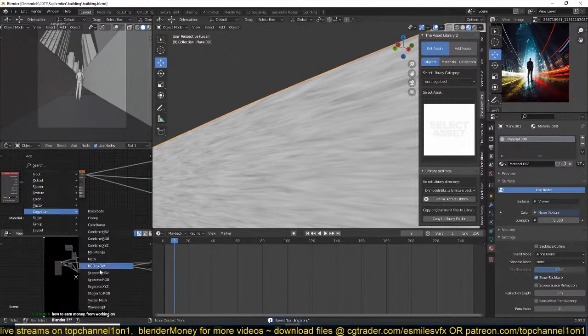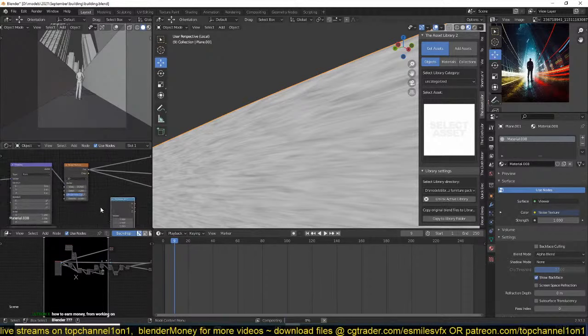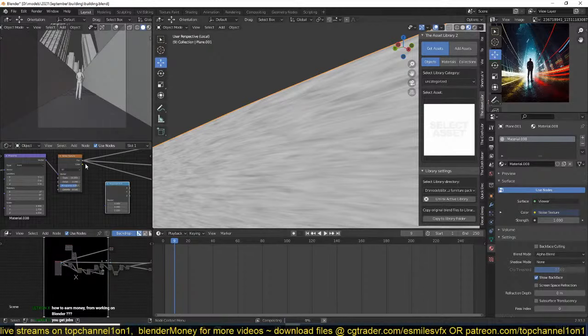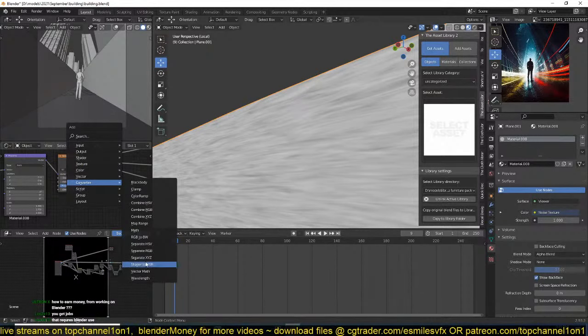I want to do a convert. Let me try to make my own normal map by combining a few values here. So if I get the vector separate x, is it separate or combine? I think it's combine. Convert, combine x, y, z.